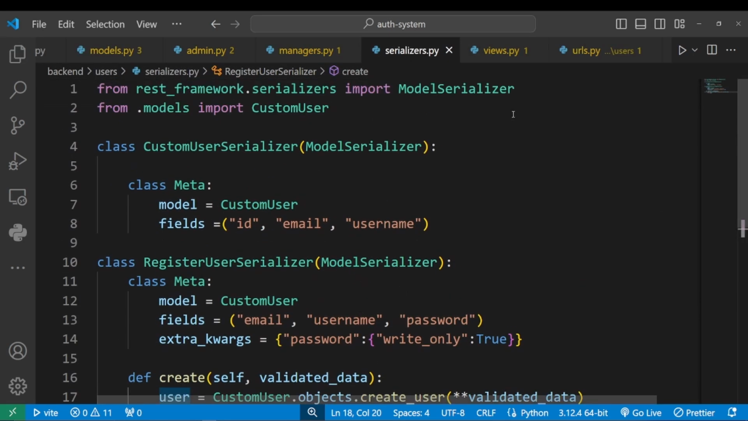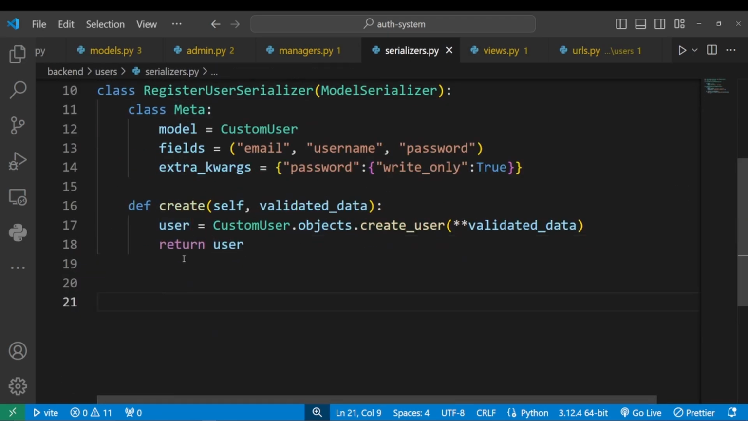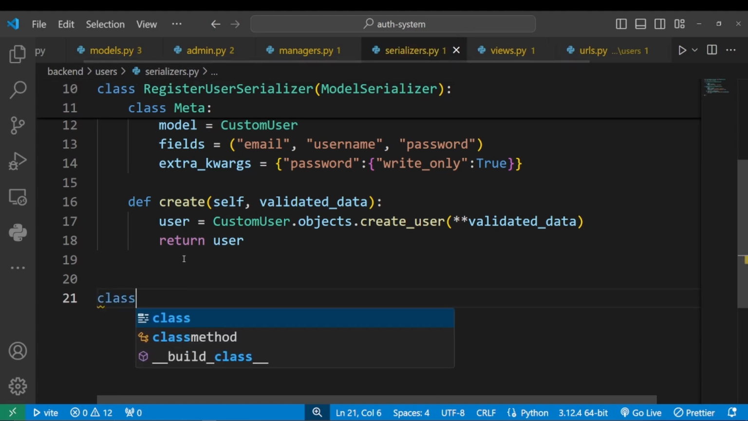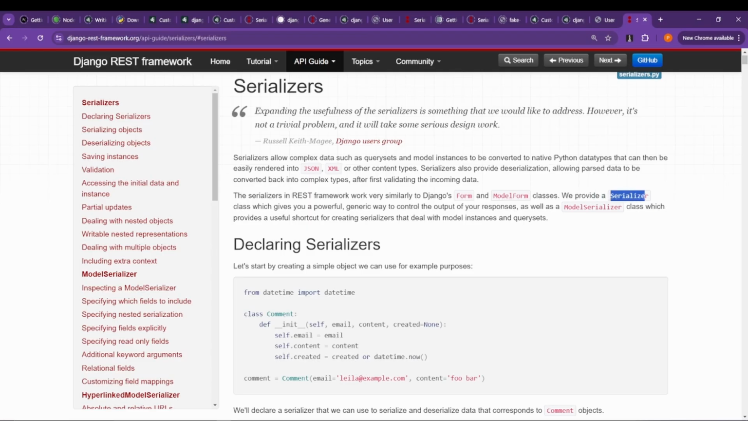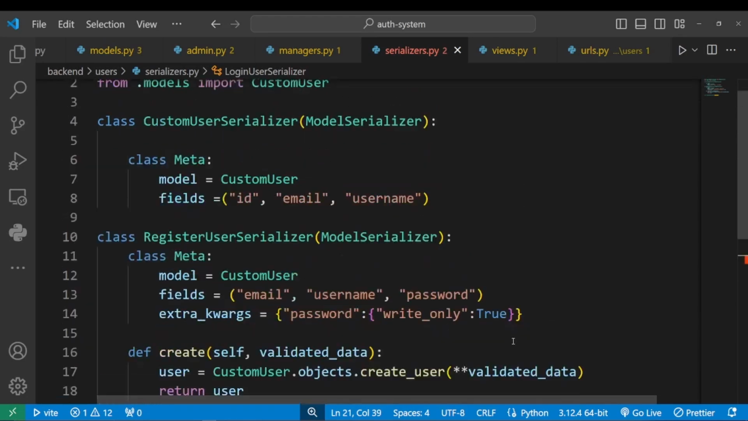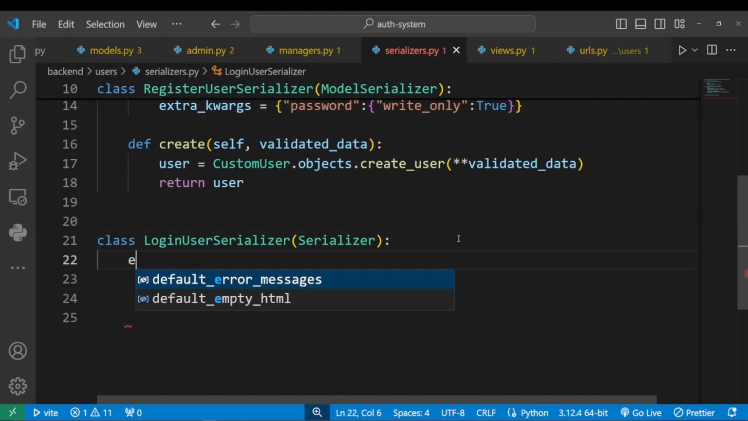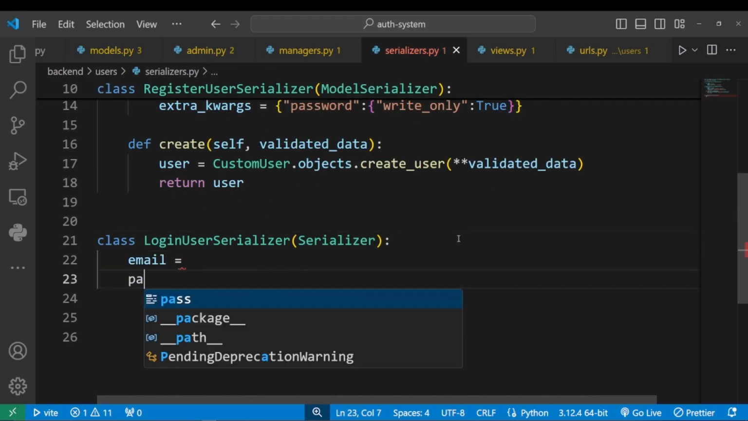So we're back in serializers.py. Now let's start defining class LoginUserSerializer. And this time we don't want to inherit from ModelSerializer. We actually want to inherit from Serializer. Serializer, according to the docs, provides a powerful generic way to control the output of your responses. Let's import it. Okay, so we're expecting to receive an email and a password.